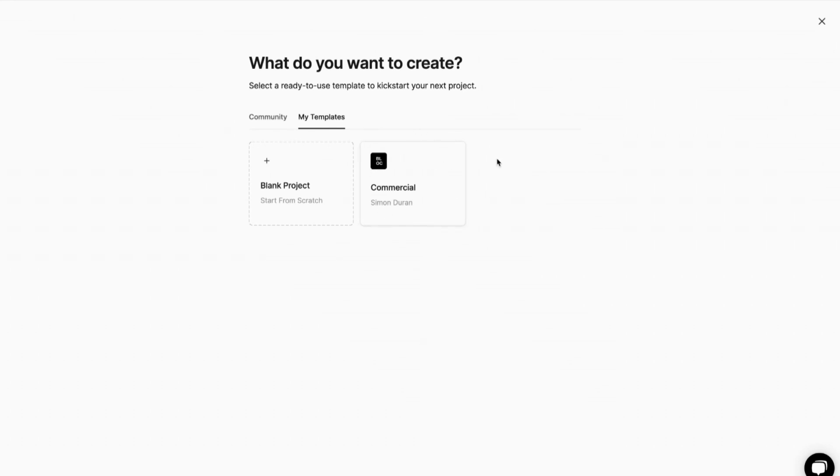That wraps up our overview of the templates feature. We hope that you put this to good use and are extremely excited to see how this impacts your workflow moving forward.